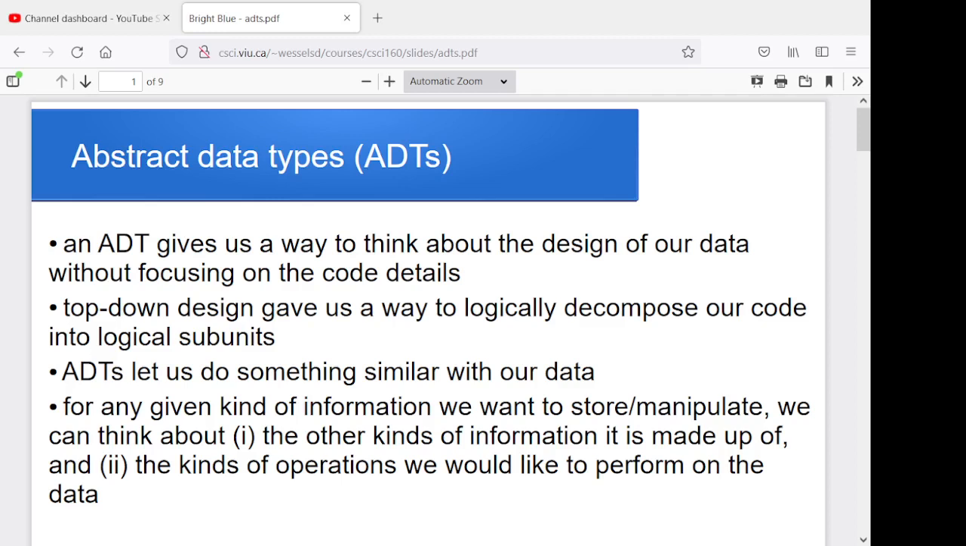So if we're thinking about a student record, for instance, then we might decide, okay, well, I want to be able to get at any of the individual fields. So I want to be able to look at the name, or look at the student number. I want to be able to maybe check the validity of the student number. I might want to be able to look at the GPA or set the GPA. So you think about the kinds of operations that you want to be able to perform.